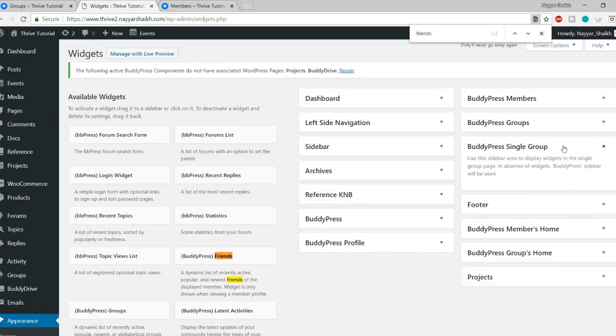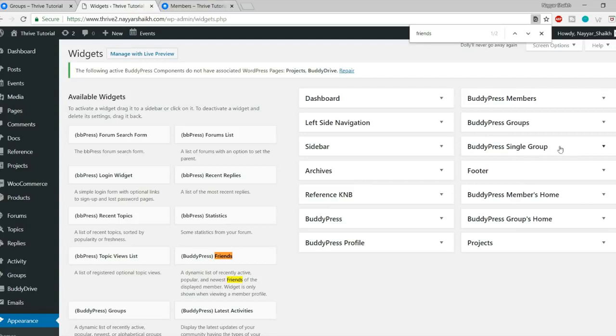And this is the single group. When you select the single group, if you want some sidebar, you can have it over here. So you can have all those different options. You know how to do it. We have done it for two pages, for the dashboard and for the BuddyPress profile, so you know how to do that.